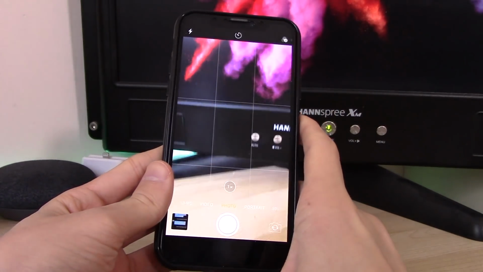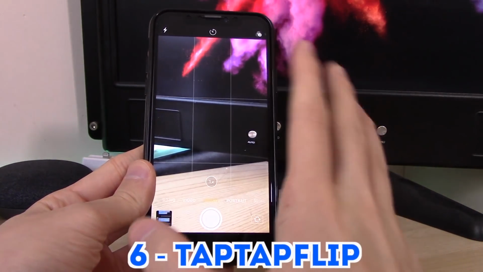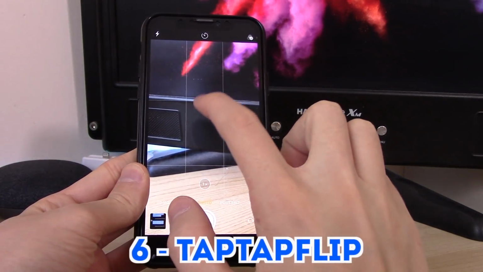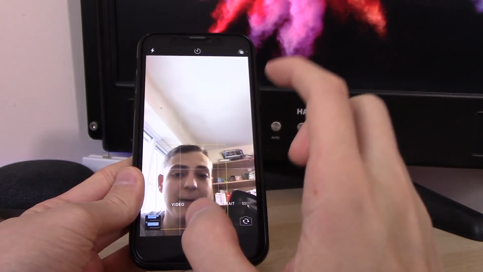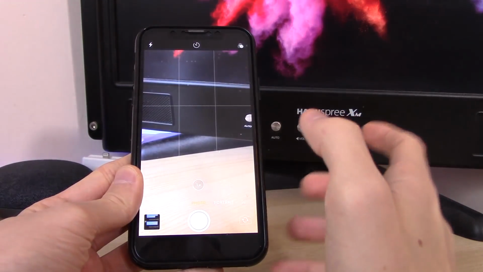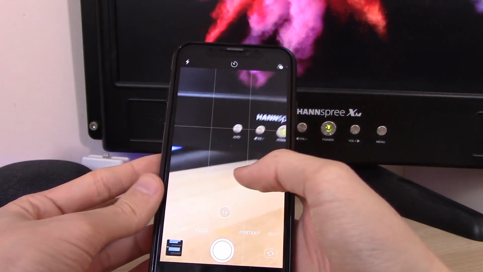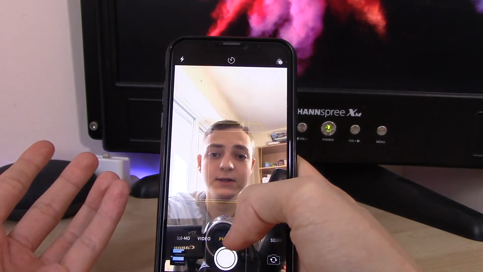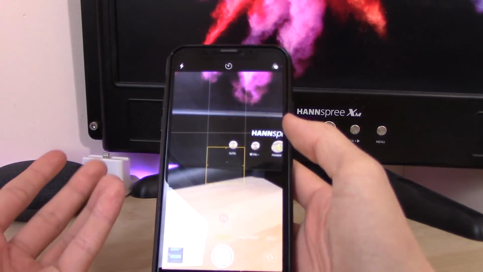So this next tweak is called TapTapFlip. Basically it adds the ability to double tap in the camera app to flip the camera. Just like in Snapchat and Instagram, just tap and it turns the camera around. I don't know why this isn't in stock iOS.